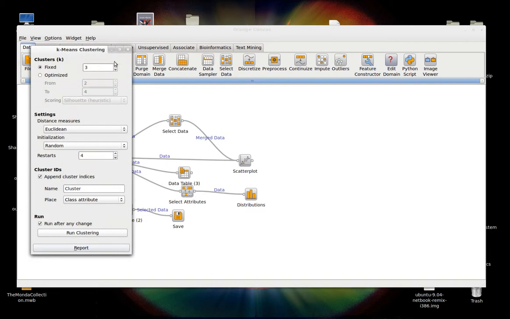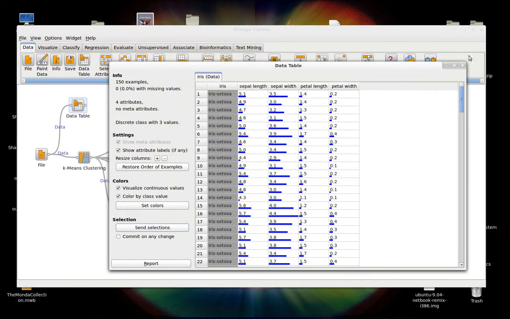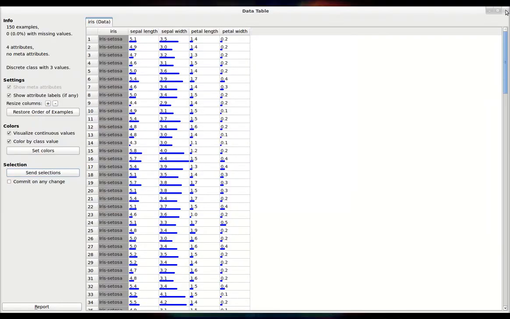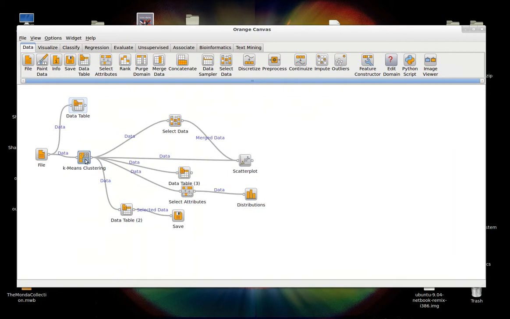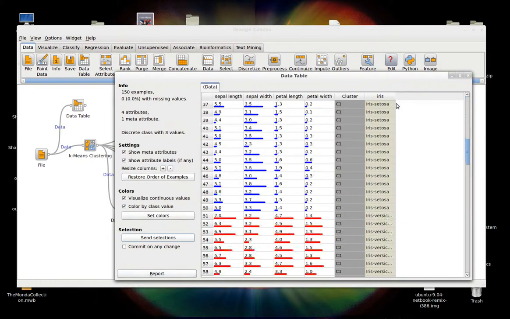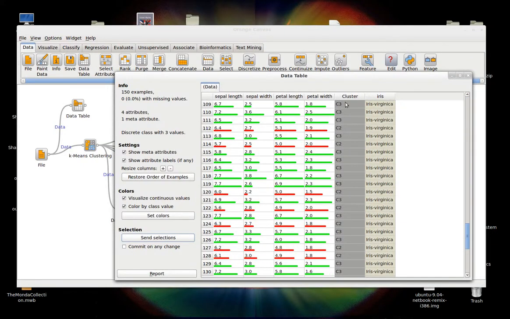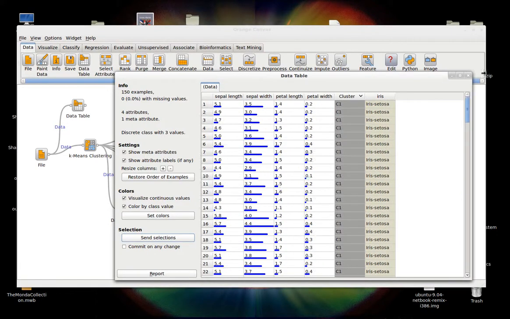So we're going to look for 3 clusters based on these 4 attributes, and those 3 clusters hopefully will be representative of the type of iris it is. And I've already run the clustering, so let's look at the results. And whoa, it is! Each cluster seems to be generally matched with a different iris flower.